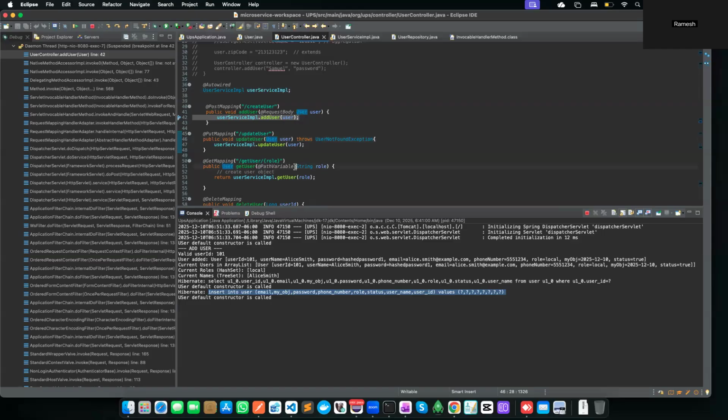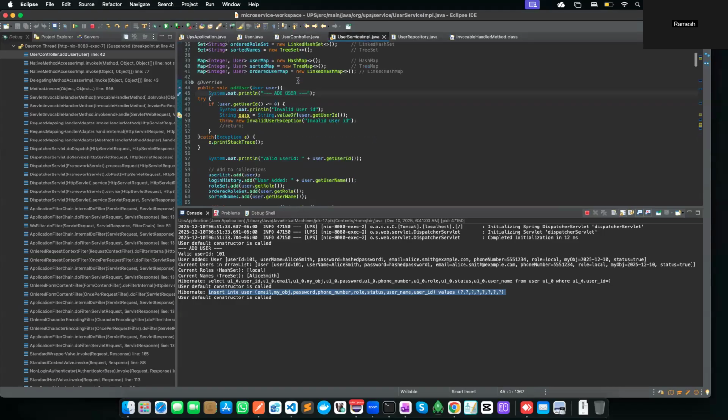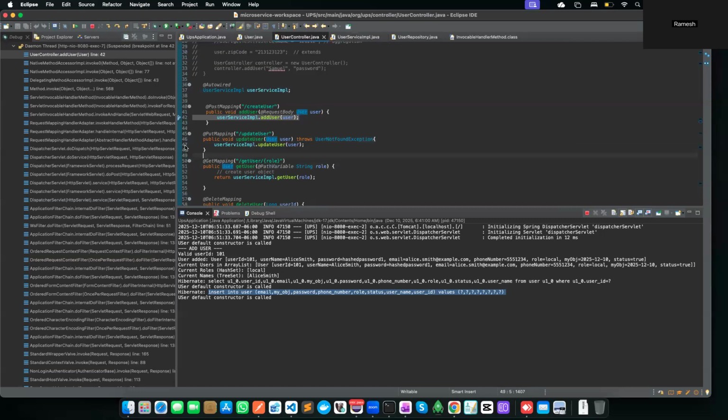And for a single variable, if you want to read a single param, it has to be path variable. And here, once you get the user information, you are passing it to user service IMPL. In user service IMPL, we are doing an operation. Now let me step over. It means this step is over. User service IMPL in controller is over.